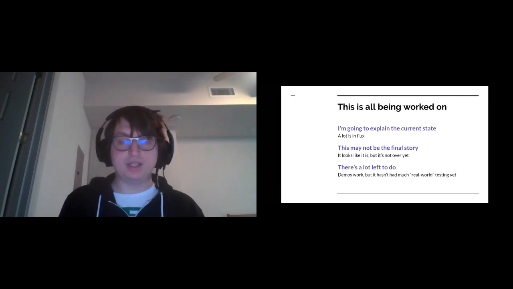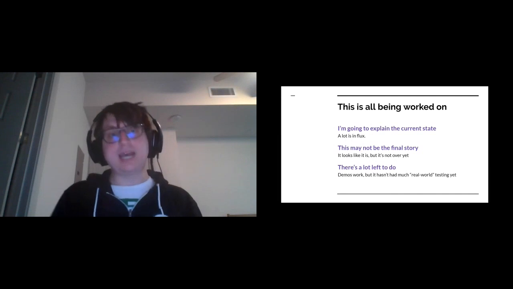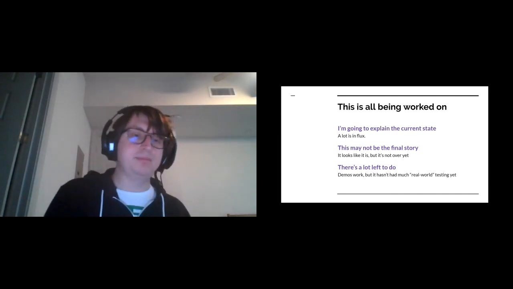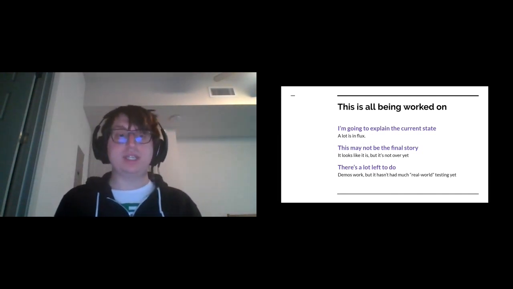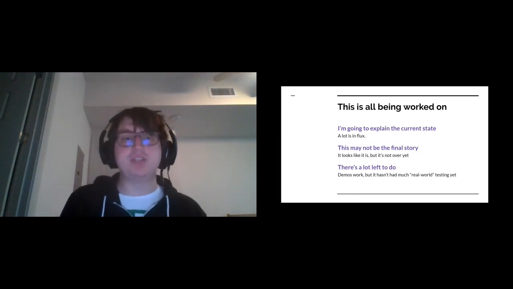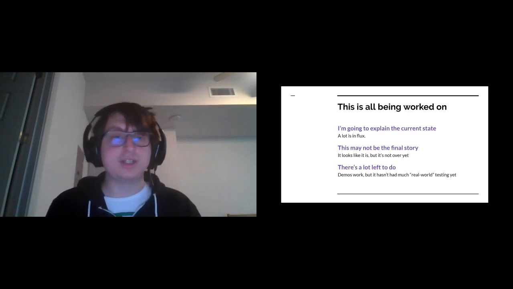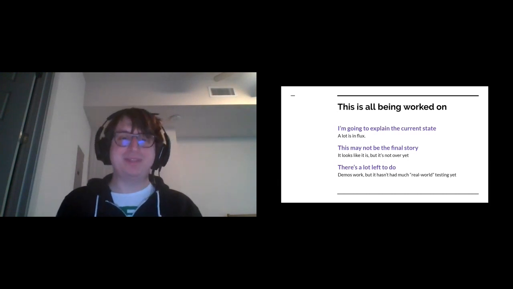And then finally, there's a lot of work left to do. All of this is kind of demo quality, I would say. People have not done a whole lot of this in production, so things might change based on that sort of feedback. This is a very, very cutting edge area. That leads us to our third section: ELF, DWARF, and source maps.